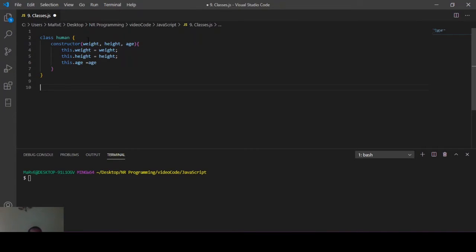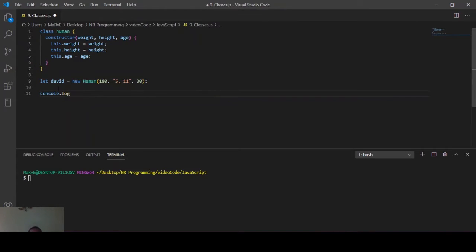And now if we wanted to use this, we could do something like let David equals new human, and now we're going to pass in our values. So for David, let's say he weighs about 180 pounds, his height, let's go with 5'11", and for his age, let's go with 30. And now if we console.log David, we're going to get an object with all those properties inside of there for us.